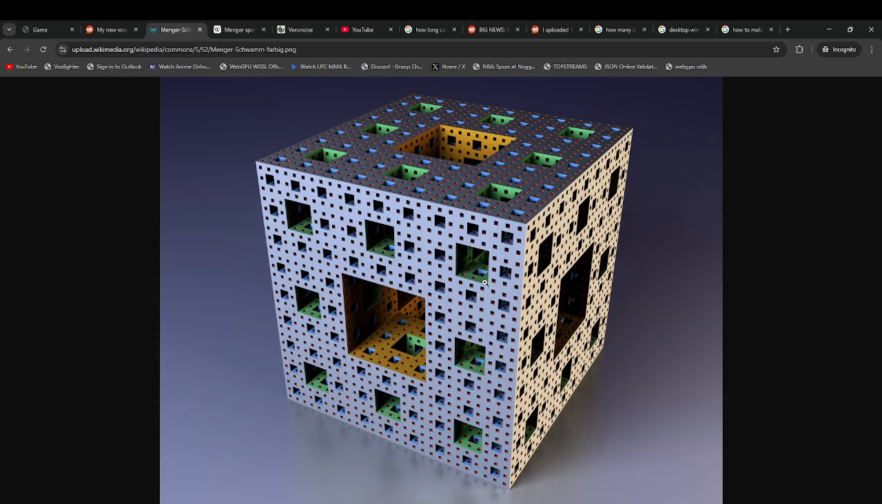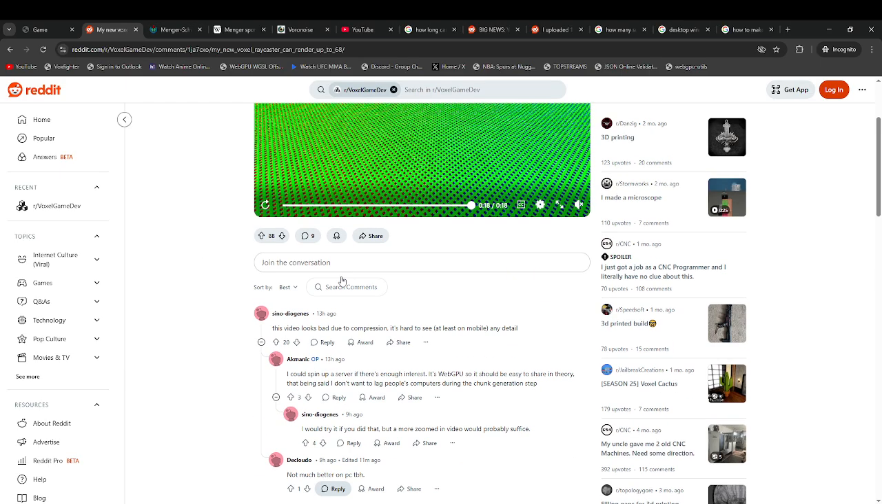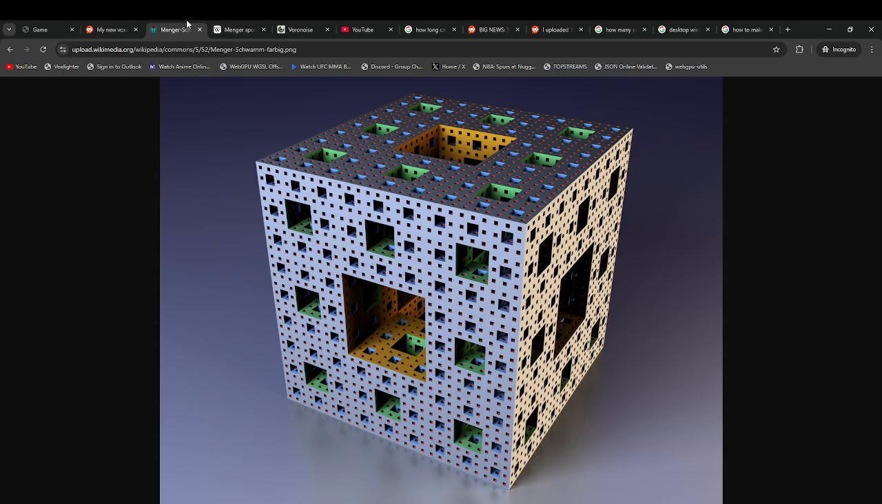But I apologize for any confusion, and hopefully this will at least, for anybody who doubted that this can render 68 billion voxels, that part of it is 100% true, and it can do so in real time.